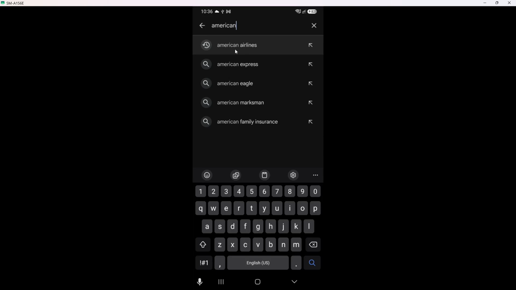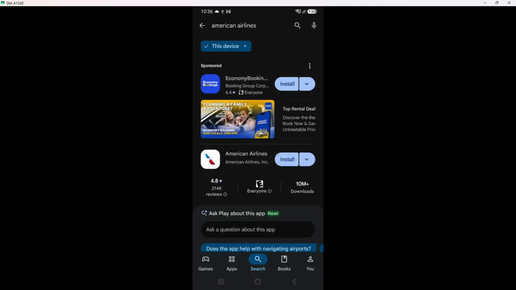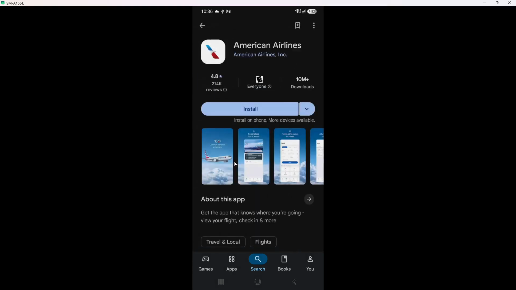You will see a list of results, but you need the one that specifically states American Airlines. This will make it easier to find what you are looking for. Now tap on the app labeled American Airlines by American Airlines Inc. This is a vital step because it ensures you are downloading the official app, which is safe and reliable.